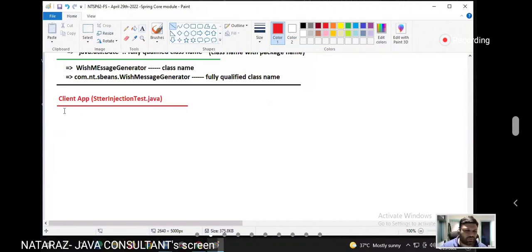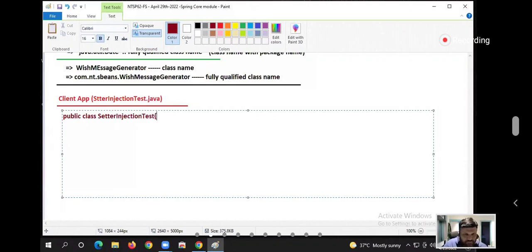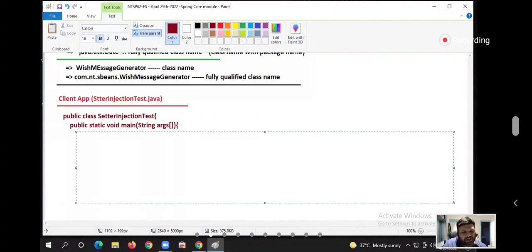Shall I go for it now? Okay, boss. Tell me, guys. Public class SetterInjectionTest. Here is public static void main(String[] args).